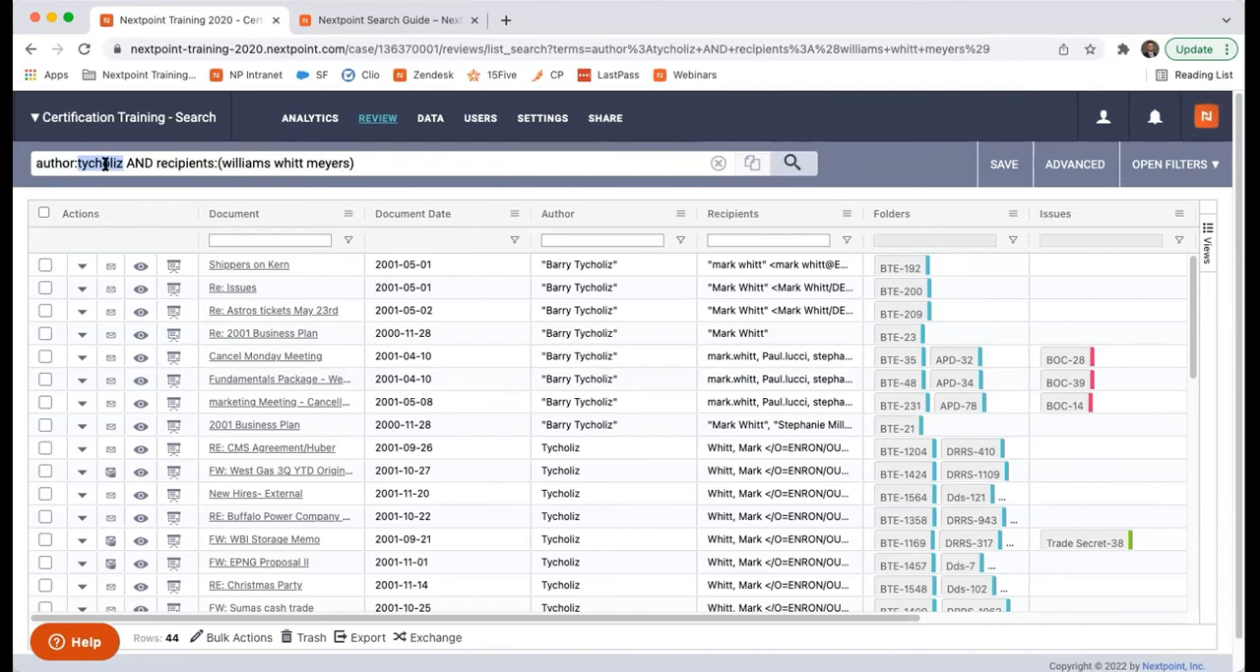So if I were to type in here, instead of Tycolates, I typed in Wilson, it's going to pull up any documents that were authored by Owen Wilson, Luke Wilson, Russell Wilson. I don't have any documents or communications from any of those individuals. It'd be pretty cool if I did, but just wanted to show you how that worked.